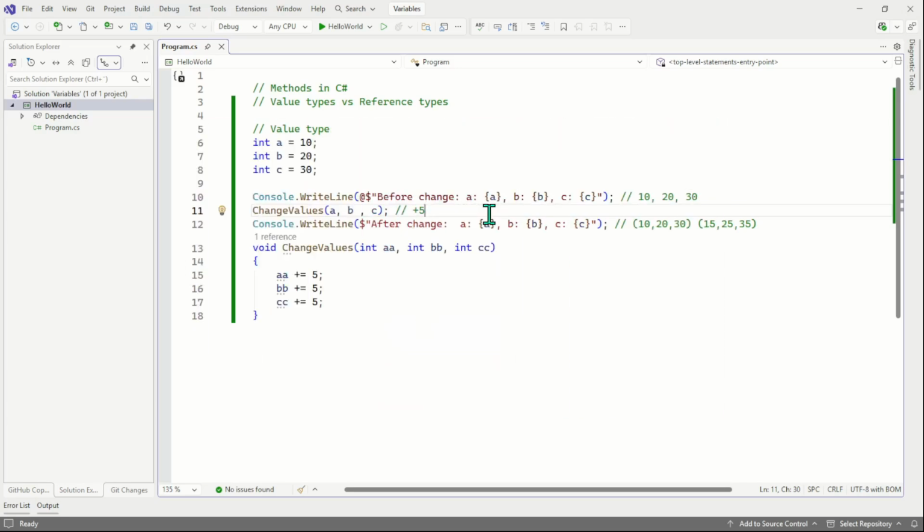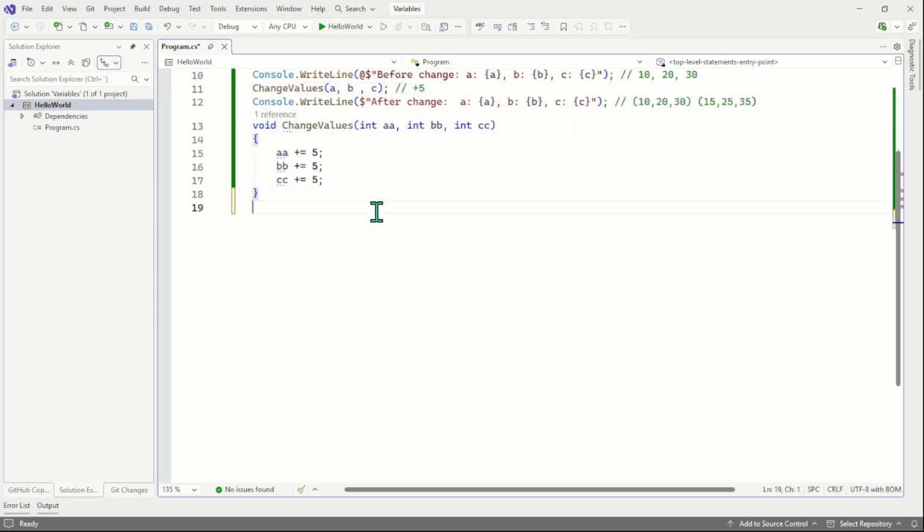We can fix this issue. We can make the value types behave like the reference type, and we will see that at the end of this lecture. Now we need to investigate the reference type. We will do the same: create a reference type, print its values, and then send the reference type to the method for the manipulation, and then print the values again.